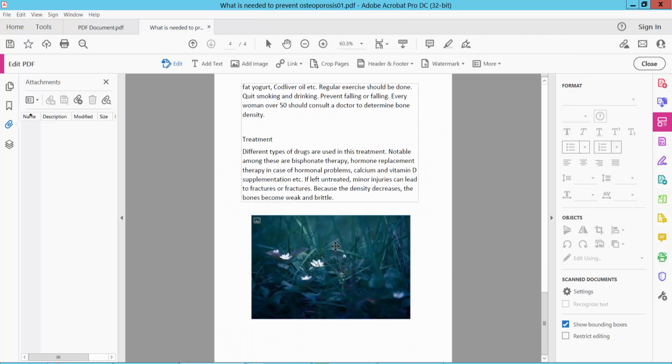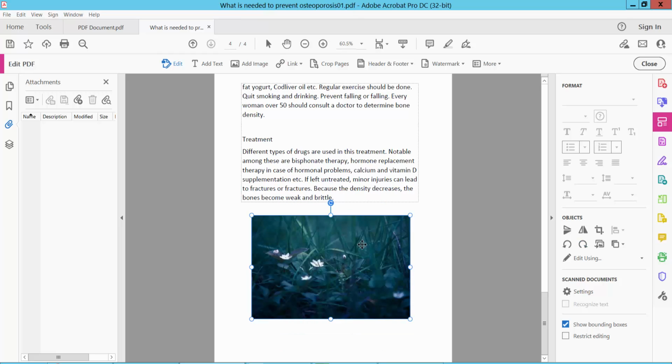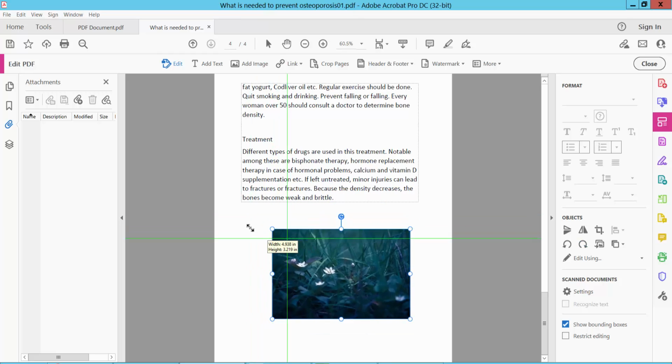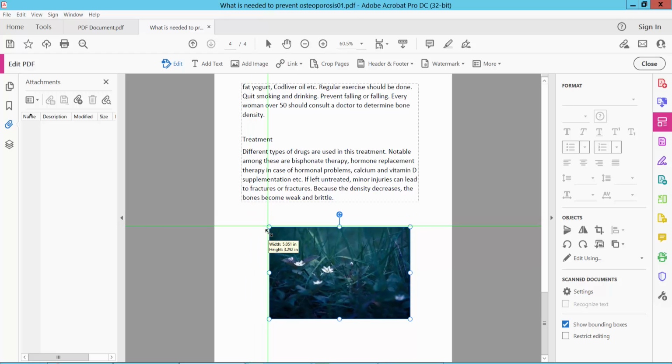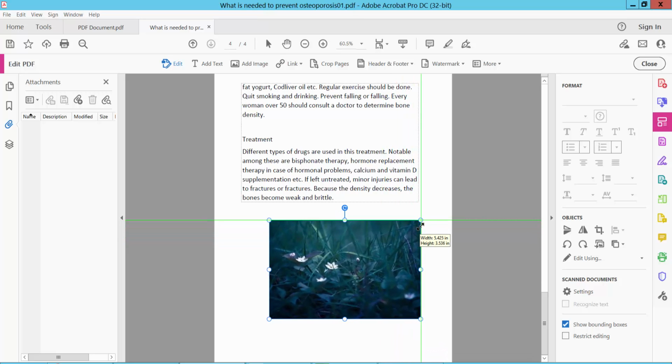Now click on this image and select. Now you can rotate this image, and here you will find this rotate option. Also you can increase or decrease the image size, and hold the Shift key on your keyboard. You can increase or decrease this image while remaining the same ratio.